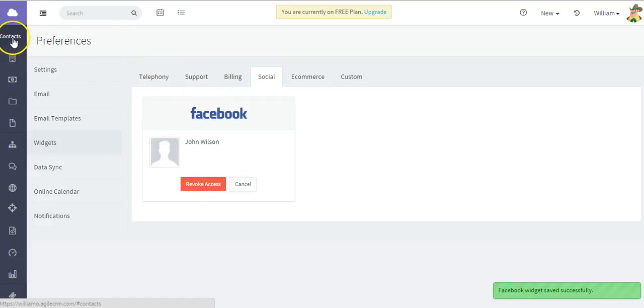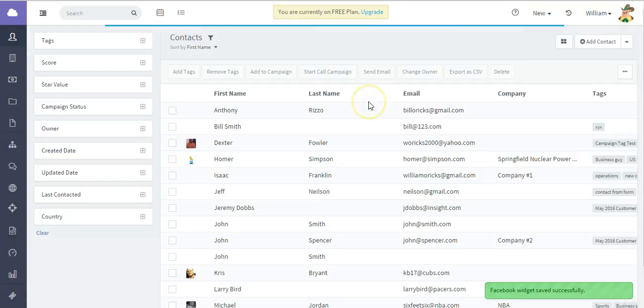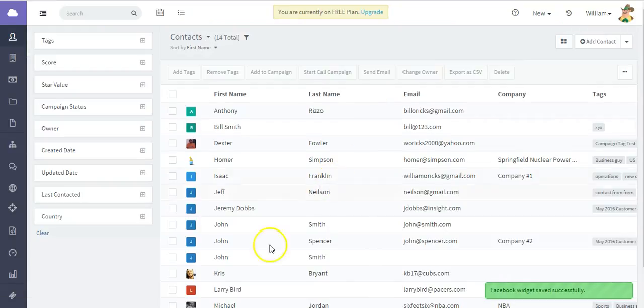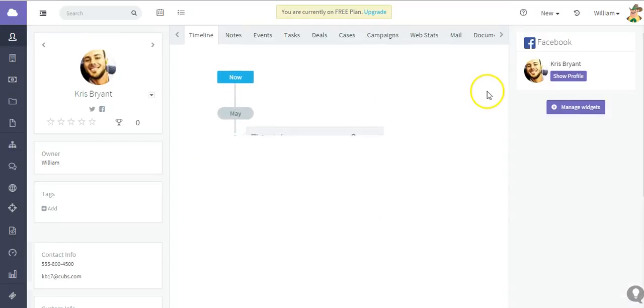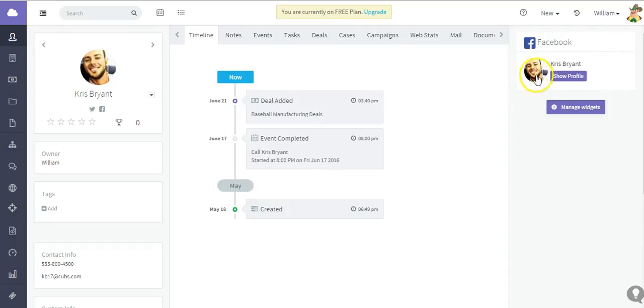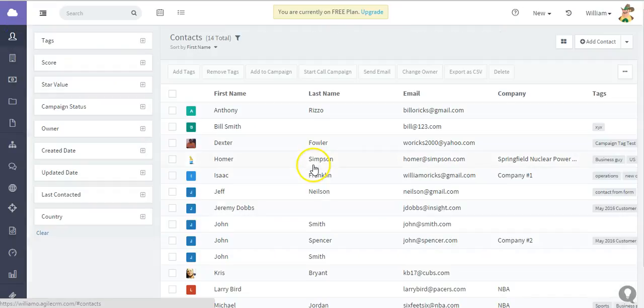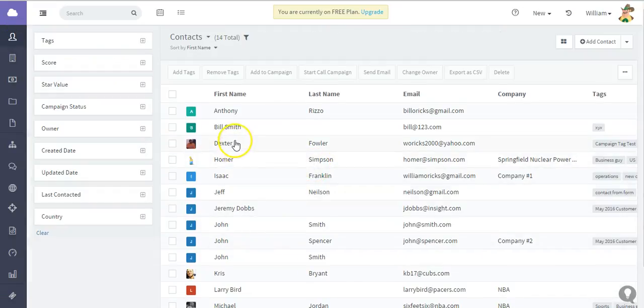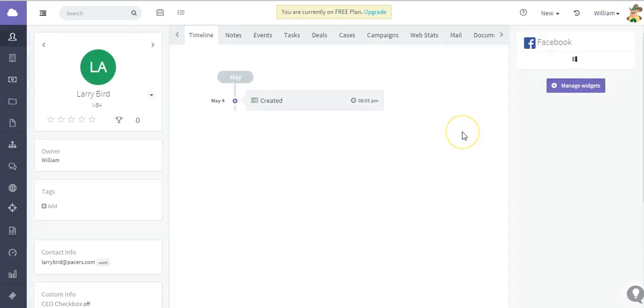What you can do is you can take a look at your contacts. For example, we can look here at one particular contact, and we can see that Chris Bryant has his profile connected to our particular contact here. We can also go to another one and just kind of take a look at what will happen. As you can see, Facebook, the widget, it's syncing and it's going to pull up profile information.